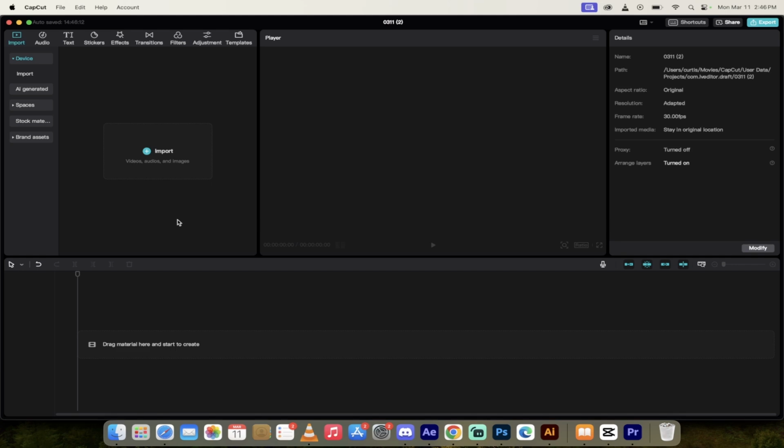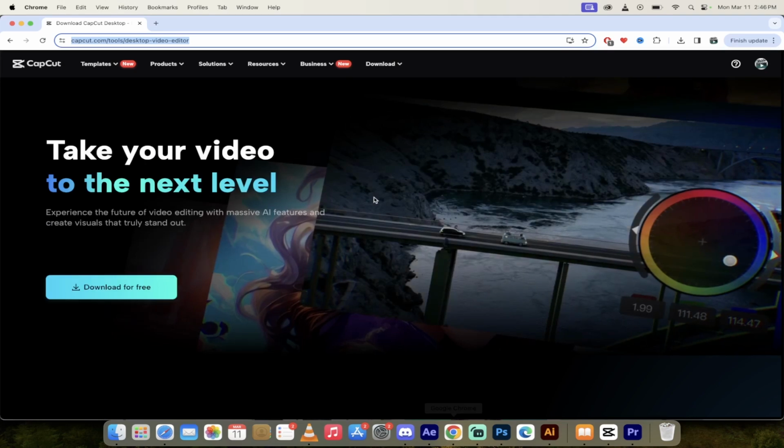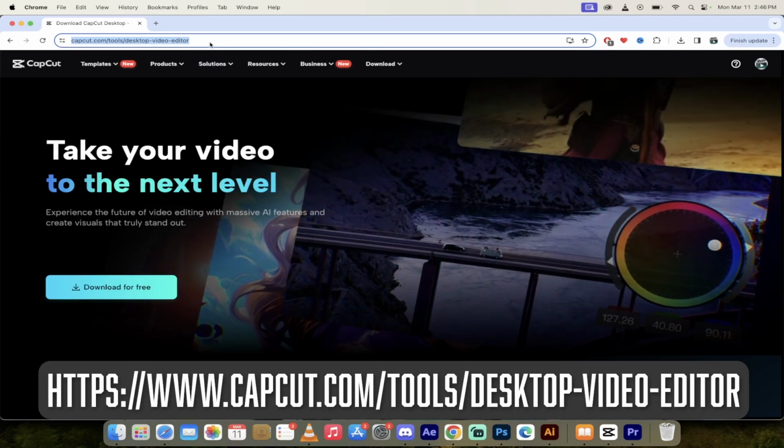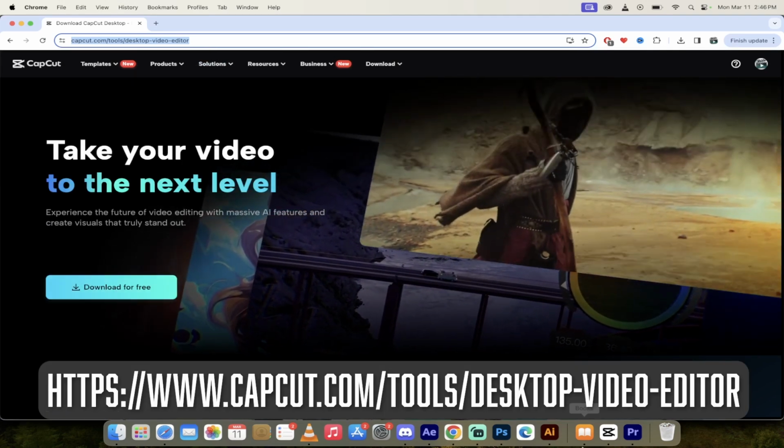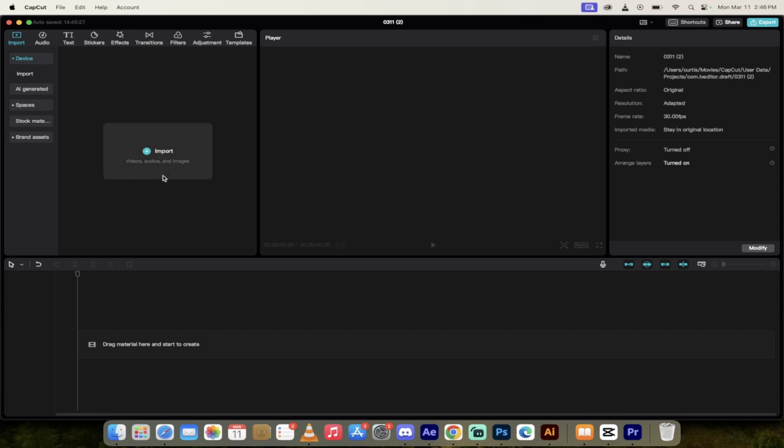So we've got a blank project in CapCut. If you do not have CapCut desktop, you can always just go to this website. I'll put a link in the description below, and you can literally download it for free. It costs nothing, and it's really, really good. Okay, so here we are. We've loaded it up. The first step is over here on the left side.